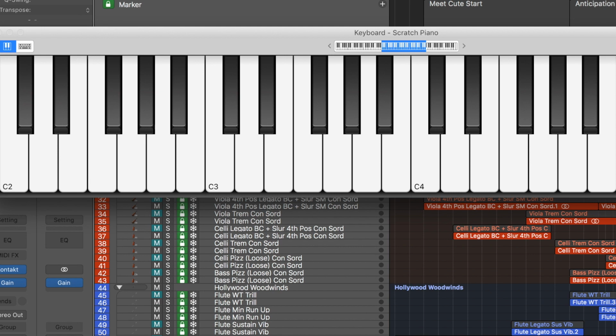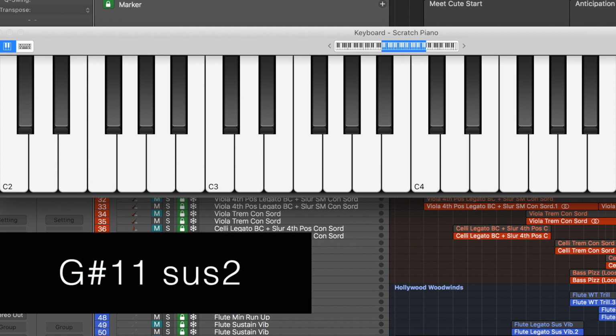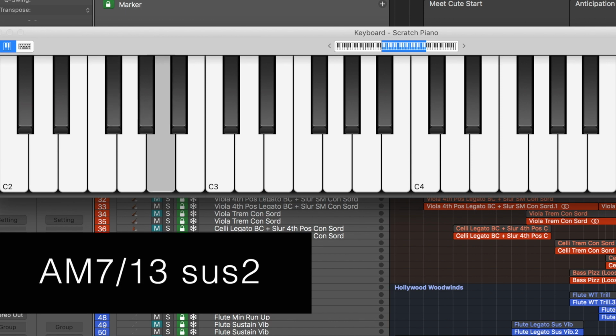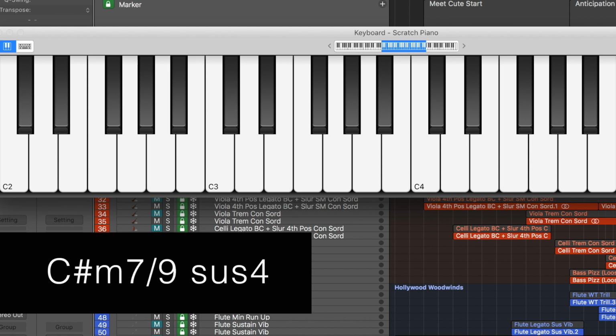So to go through the chords, I start with a G sharp 11 sus2, and then I have an A major 7 13 sus2. And for this particular chord, I have the strings playing B to give us the suspended 2. And then from there, I have a C sharp minor 7 9 sus4. And in this particular voicing, I am omitting both the C sharp and E in the harp, but the violins are picking those up for me.